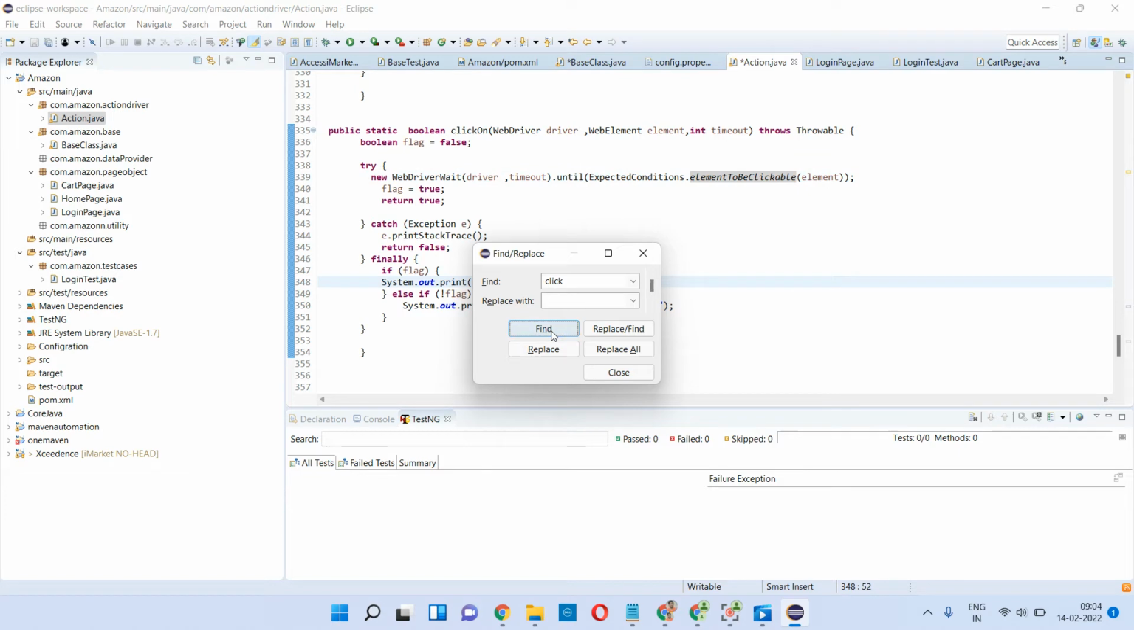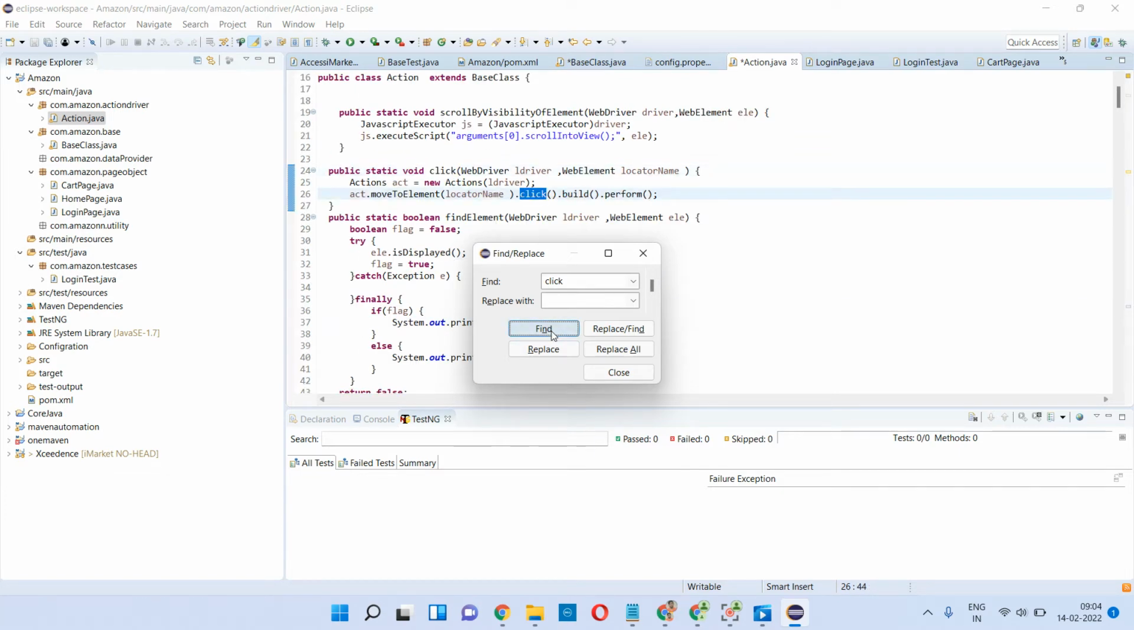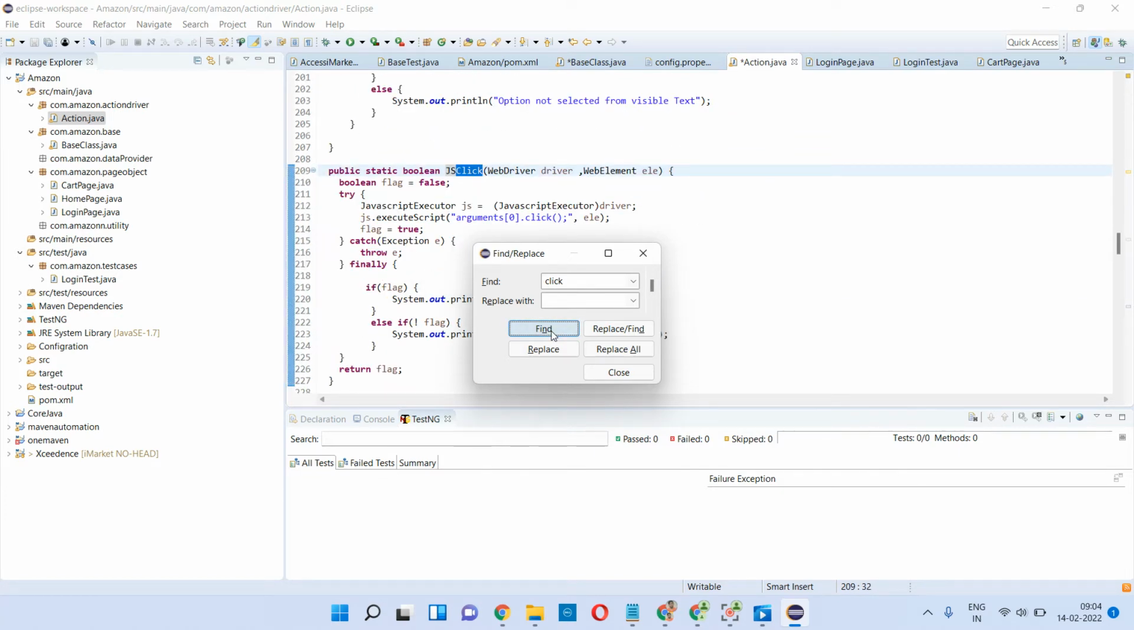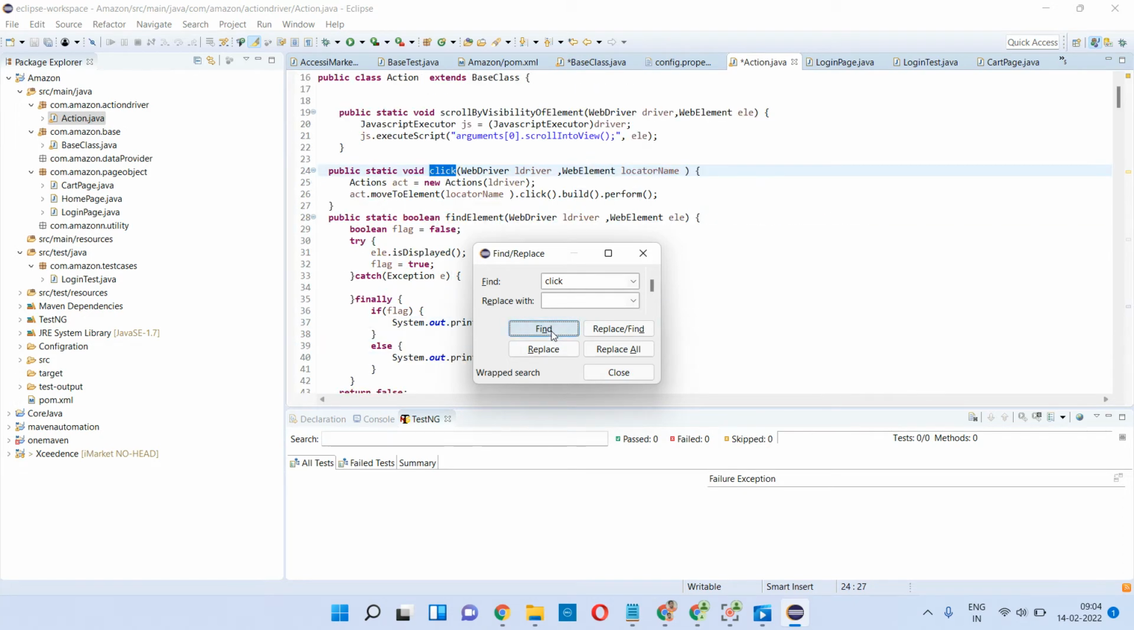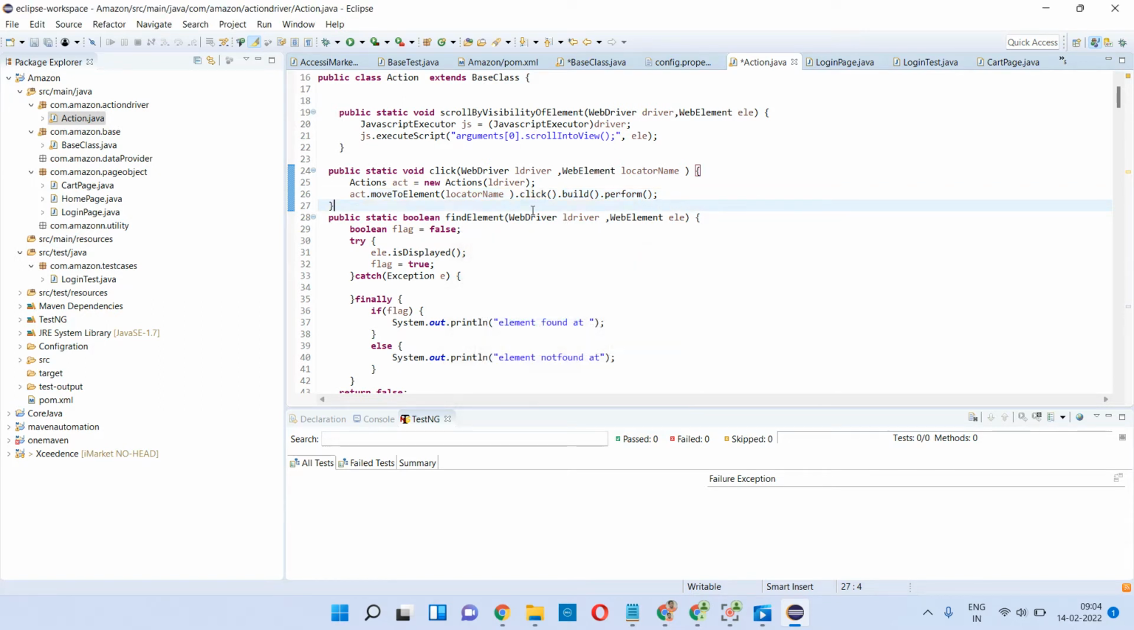Here I have a method for click on method. This is JavaScript executor. Here I have used a click method like this. Generally we can use it in different ways. Here I have taken clicking of an element in this way, so that it would be helpful to execute my test case.